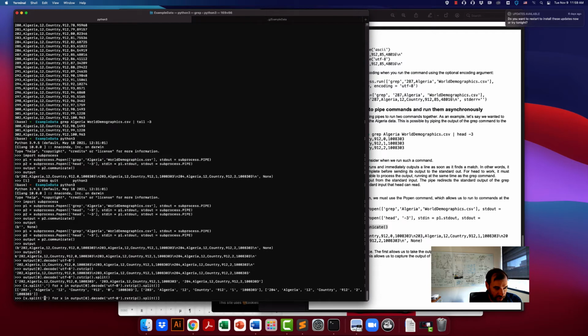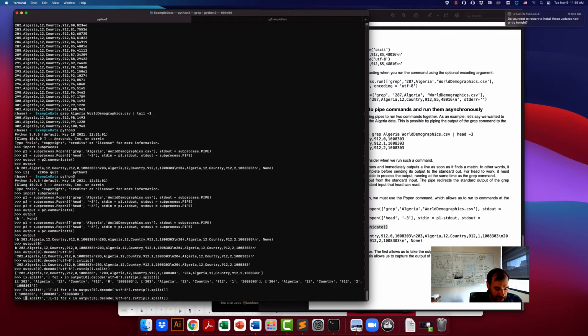Just following what we did before, we can also process this data to get exactly what we wanted.